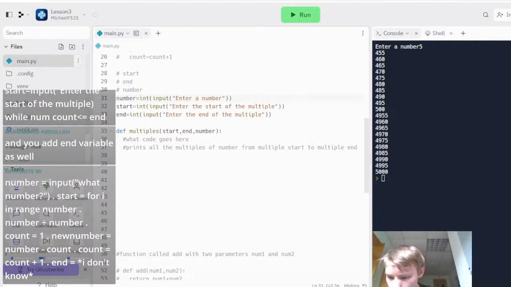So we've got number equals input, from range. I think what you've done there, it's maybe a little bit complicated. I'm not quite sure. What I'd suggest to do with this problem is use a while loop.